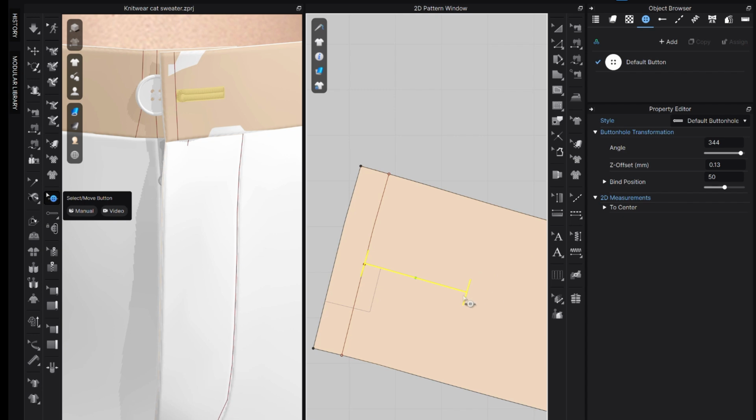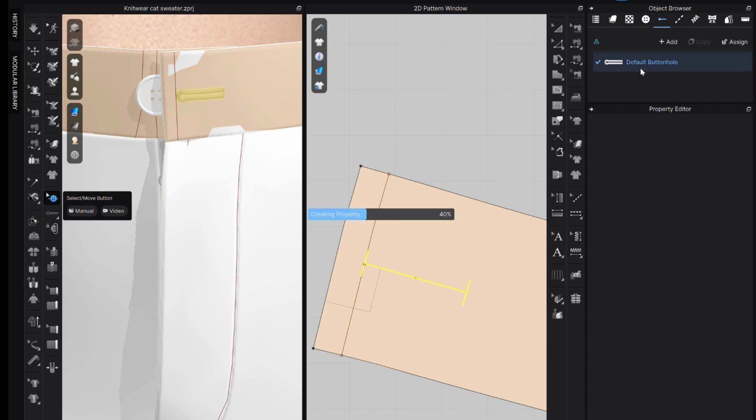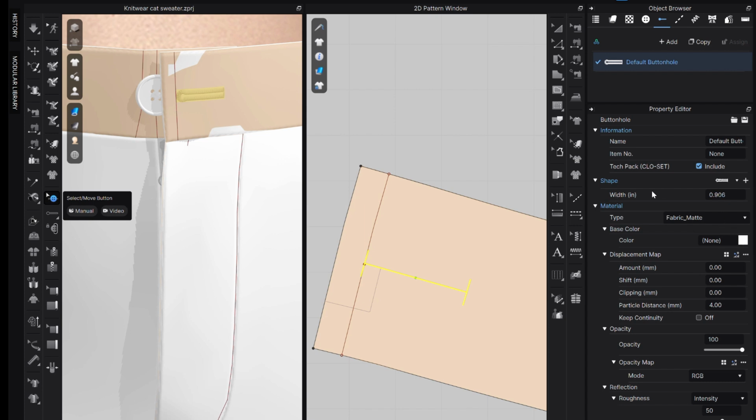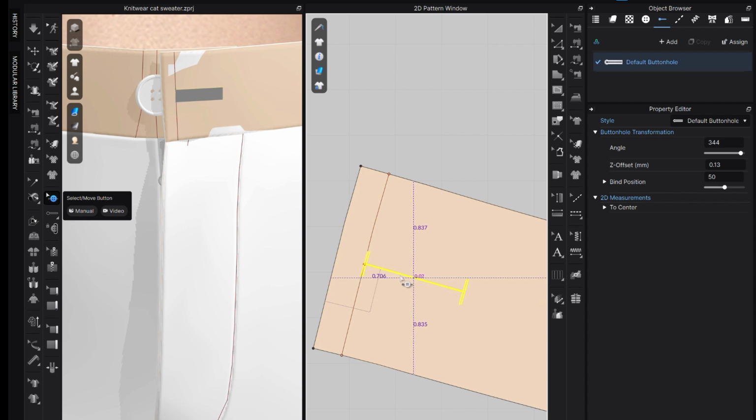Looks good. And the length, always know that the length of the buttonhole should be 1/8 of inch longer than the button. So if our button was 3/4 of an inch, our buttonhole should be 7/8. So I can change it by going to the buttonhole tab and see that my width is 0.9. I can change it to 0.85. Make it a little bit smaller for my button. Okay, looks good.